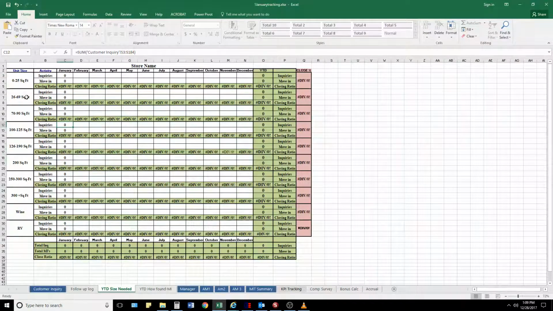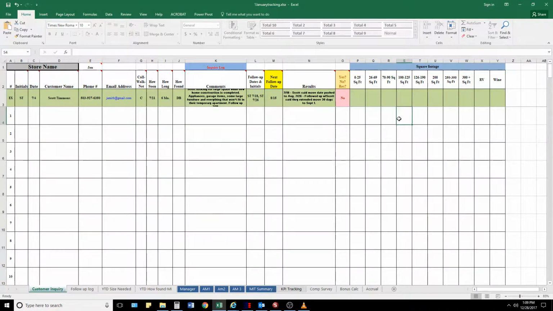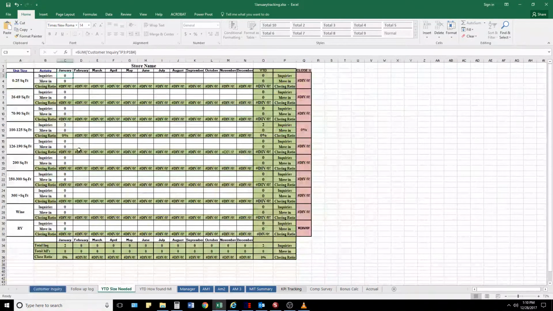You can see here that it's separated by sizes. So you got your 5x5s, 5x10s, 7x10s, 10x10s, and so on. And it shows inquiries and move-ins for every size range. All the inquiries are going to come from the customer inquiry page. Every time you enter a size into here, it's going to transfer automatically over here to the year-to-date size needed.